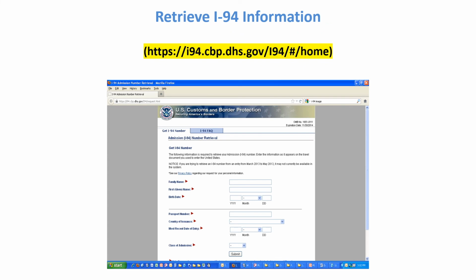Retrieve I-94 information. I-94 is a travel record for U.S. visitors. After you have entered the U.S., you need to retrieve your I-94 information and print out a copy for your records. Here's the link to retrieve your I-94.